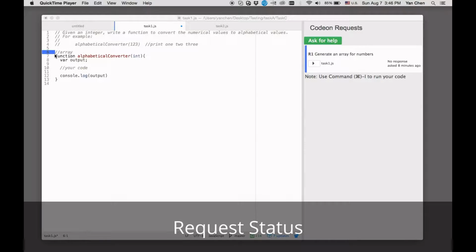Also, the line number that's associated with this request location has changed color for better referencing. This color is matching the edge of its associated request on the sidebar here. Different requests will have a unique color, as you will see later.